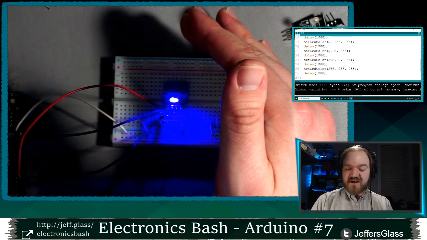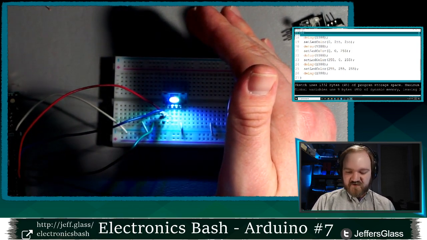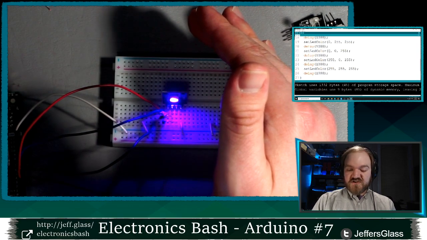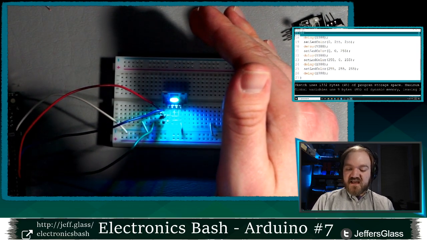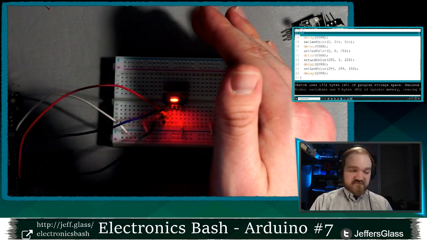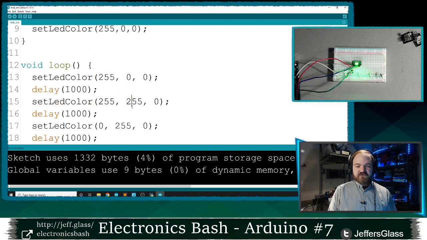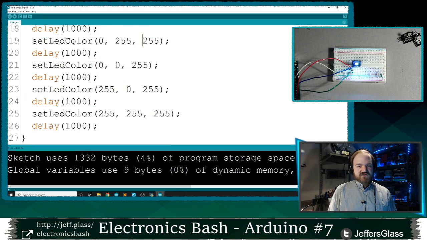And at the end of the loop here, I'm actually going to set white as well, just to see what happens when you turn all the colors on at full. So I've got red, magenta, blue, cyan, green, yellow, and white. Just stepping through the various combinations of each color on at full with one of its neighbors throughout the course of our loop here. And at the end, you can see I'm setting everything to 255, 255, 255. That's everything on. This is the fundamentals of driving an RGB LED, right?